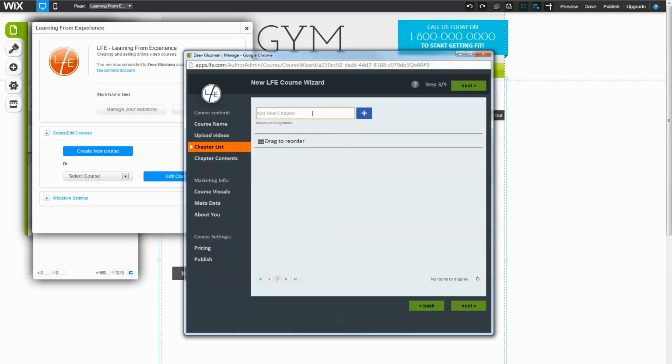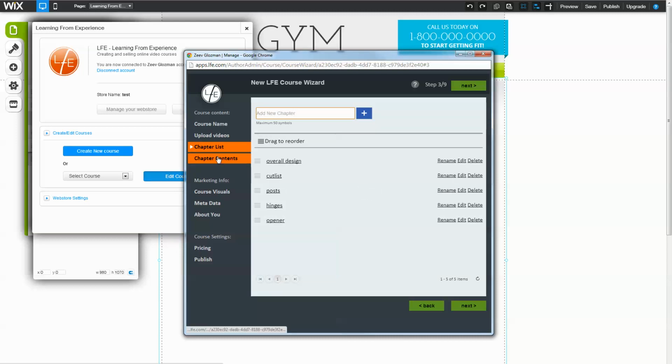In the chapter list, I'm going to say that we're going to have a chapter called Overall Design. We're going to say the posts. We're going to say the hinges. We're going to say the cut list, and maybe I would like the cut list to be before. And I'm going to say opener. And I don't know what other topics we would have in the content.